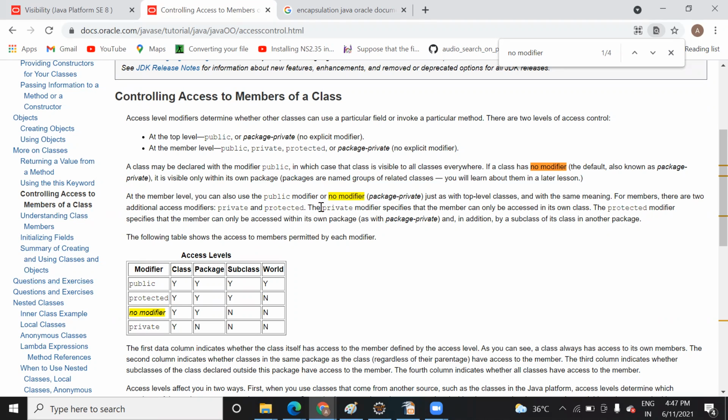You can see it here. The private modifier specifies that a member can be accessed only in its own class. So this member means your method, your class. Okay. If you have any questions, is it clear, right? Yeah, okay.